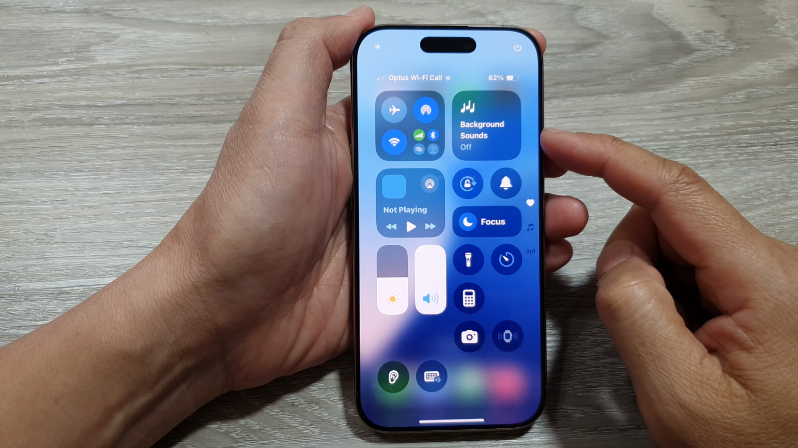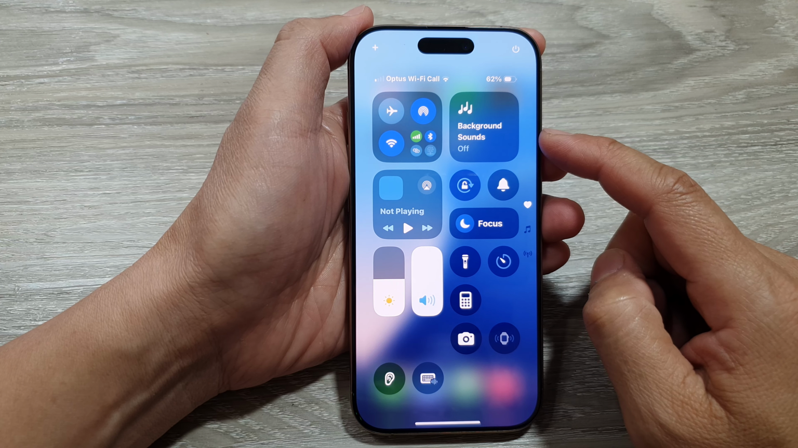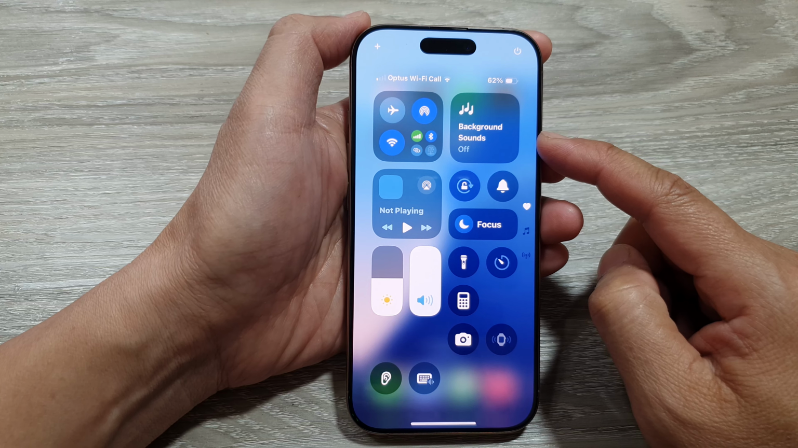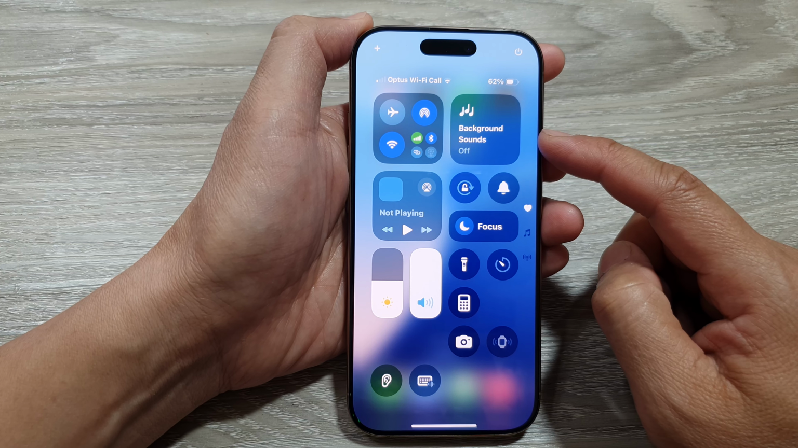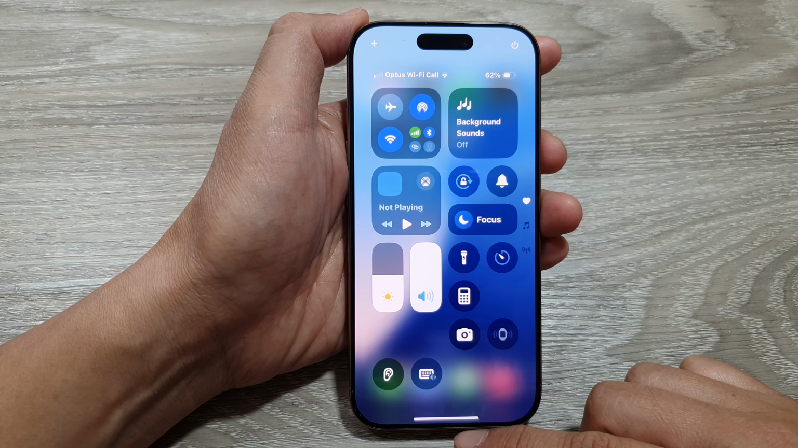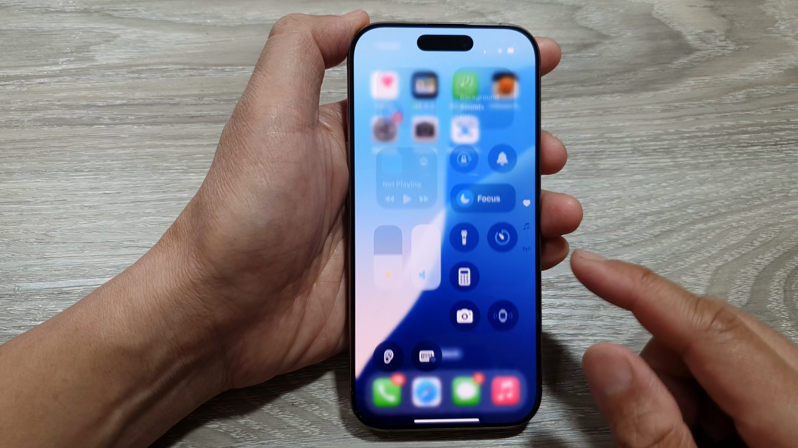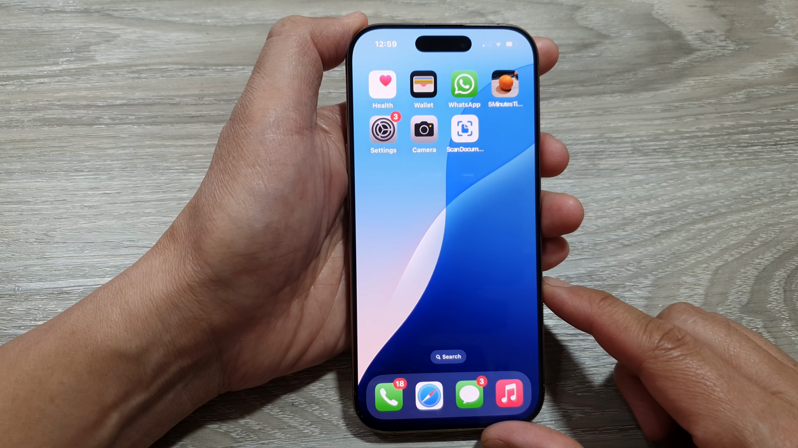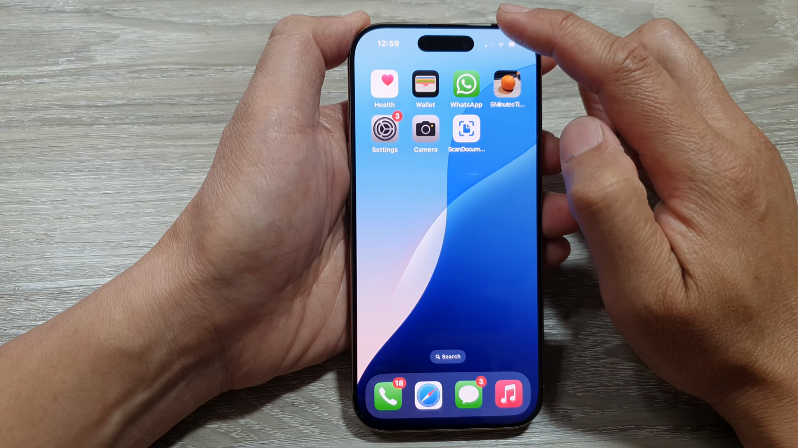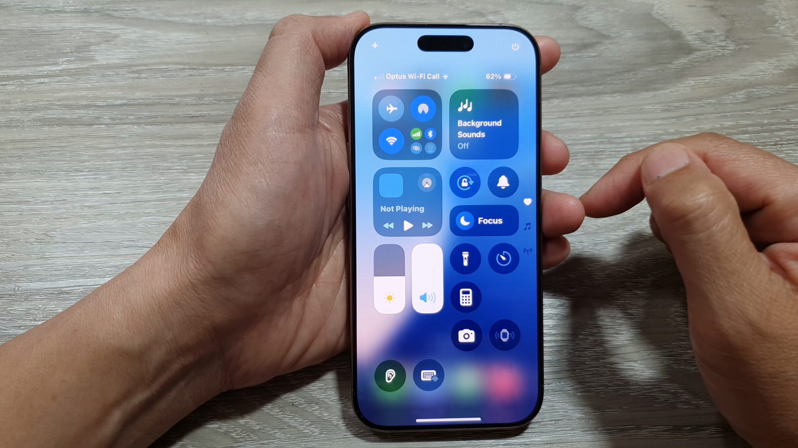How to add or remove the background sounds widget in the control center on the iPhone 16 series. First, let's go back to the home screen by swiping up at the bottom of the screen. Then at the top, swipe down to open up the control center.